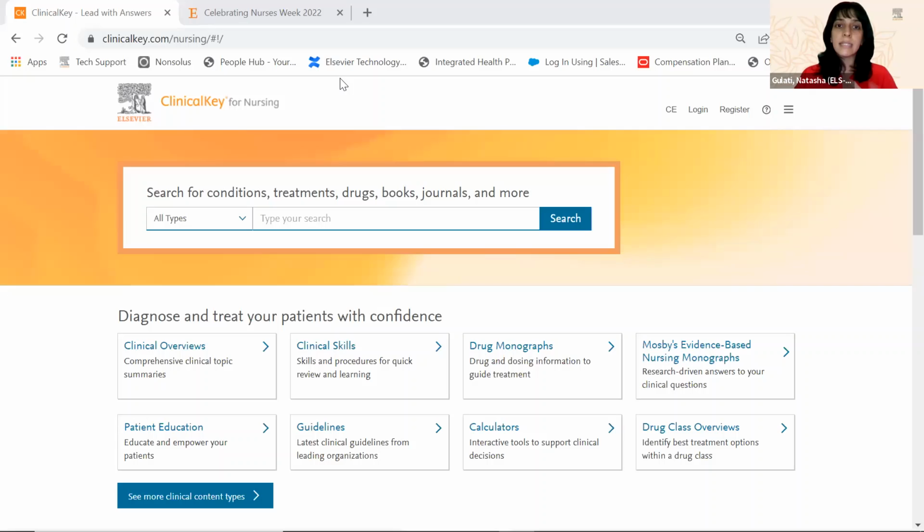So when the nurses are in practice, they can use this platform to answer quick questions or research about any medical condition or any skills that the patient might require. So you can use this for quick answers at the point of care. And you can also use the same platform for education and research. So in this session, I will focus a little bit on how the platform can be used for all three of these purposes. I won't go into a lot of detail.